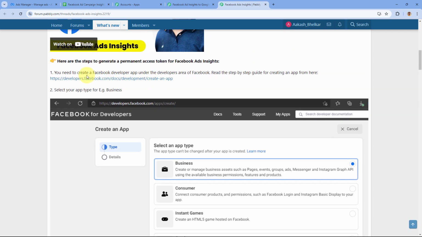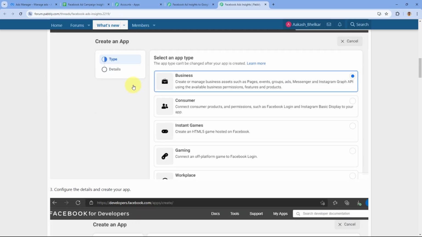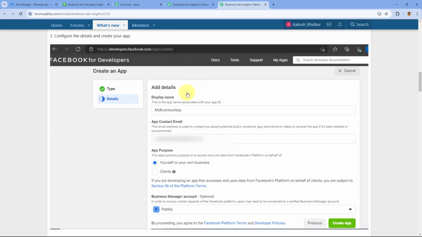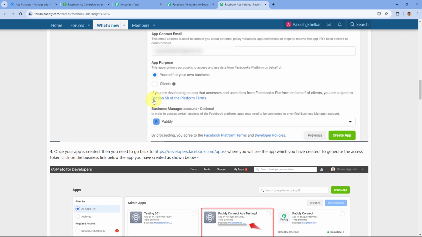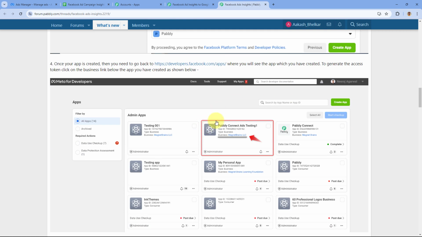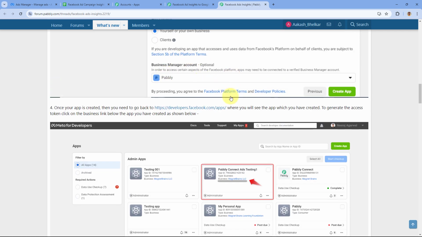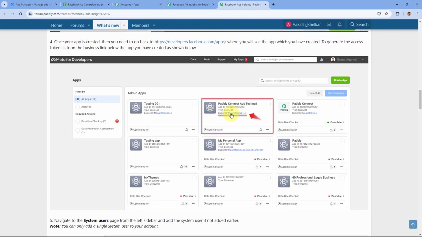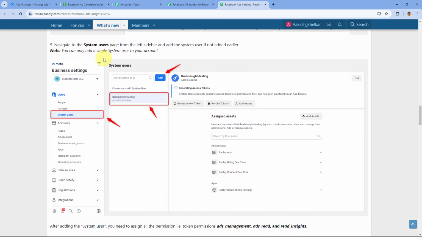So you just have to go to developers.facebook.com and then there you have to create an app. The app type will be business, and after entering some basic details like the app name and selecting your business manager account, your Facebook business manager account over here, then just click on create app and the app will be created. After creating the app, whatever business account you have selected while creating the app, you will see that account over here and it will be hyperlinked. Just click on this account over here, and after clicking on it, you will reach the business settings of that particular Facebook business account.